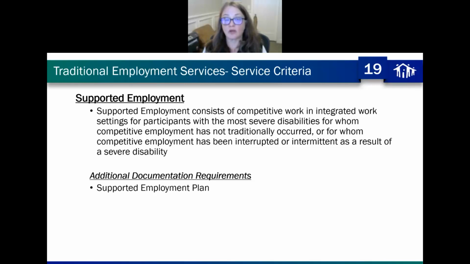This is a service where an individual, when they find employment and they need support on the job, this is a service that would provide that support. In order to receive this service, you would just need to provide your supported employment plan.